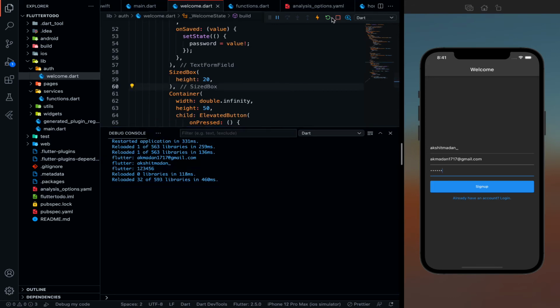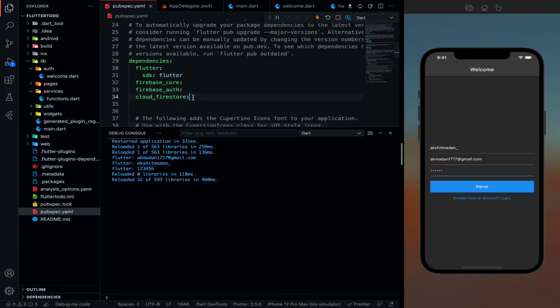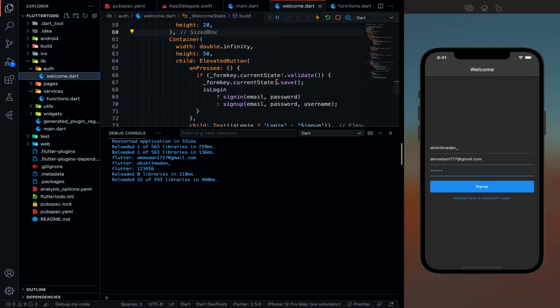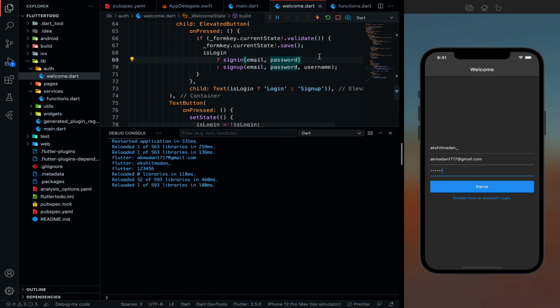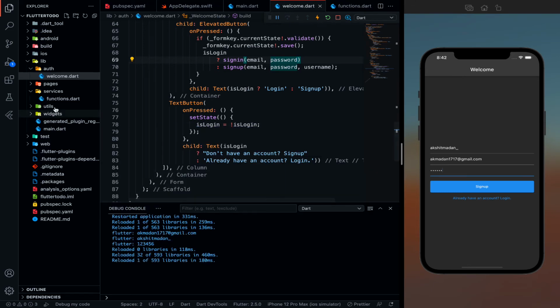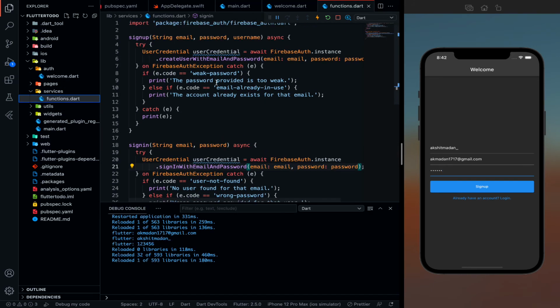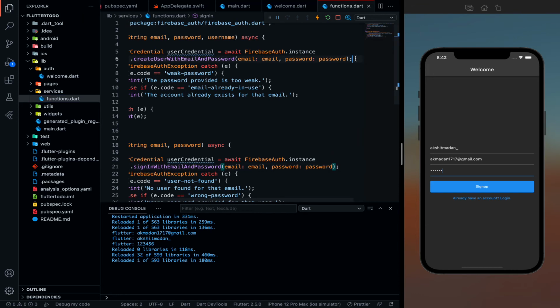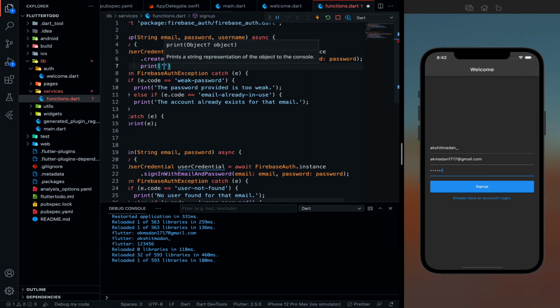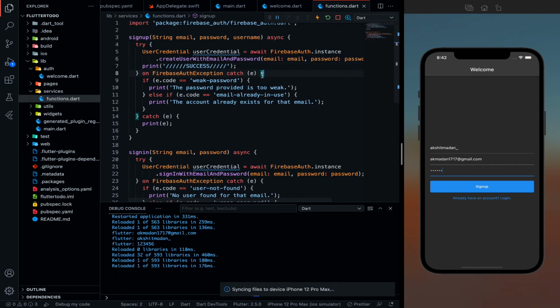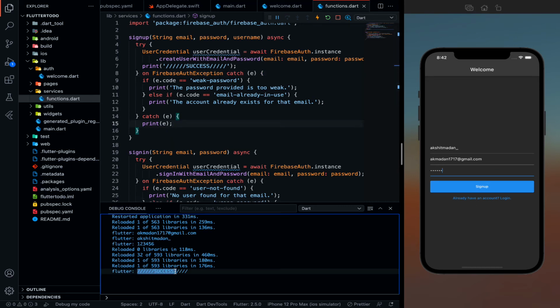Now it should work. Let's just see if my dependencies are perfectly added, and let's go to welcome, and let's just save it. And now all my three things are ready. Let's click on, and yes, one more thing, when my user is signed up, I want to print success. So let's write print this success, so that it should be visible that my user is added, right? So let's just click on sign up. Okay, so it is printing success.